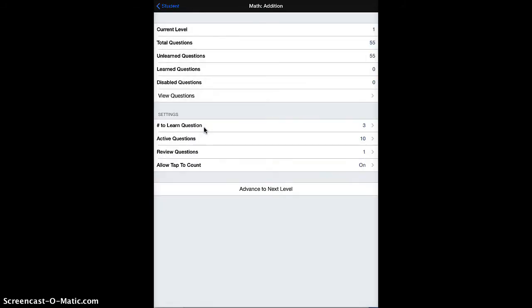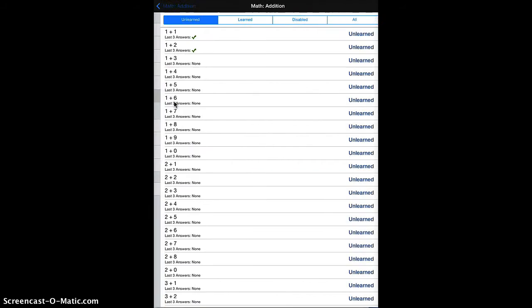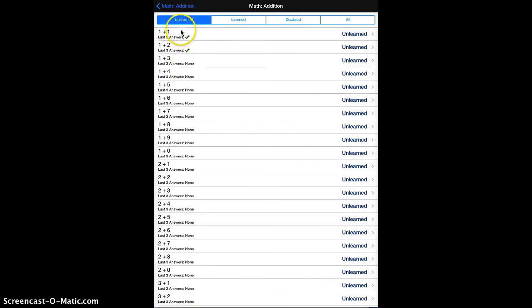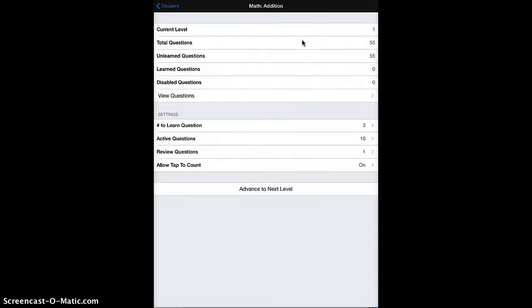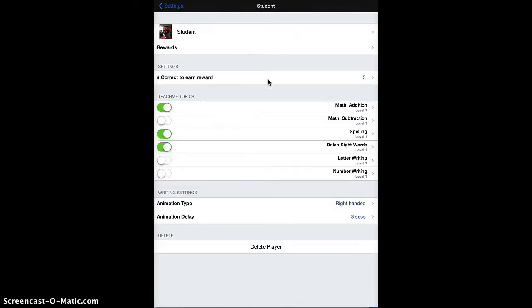If I go back here, I can also view questions. So if I click view questions, I can see all the questions the students have already answered correctly via the green check mark. I can also go ahead and change questions to be disabled or consider them learned. So as a teacher, I have several options to really differentiate the instruction for each particular student.